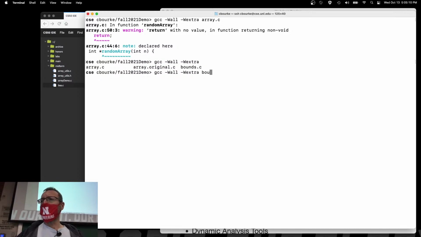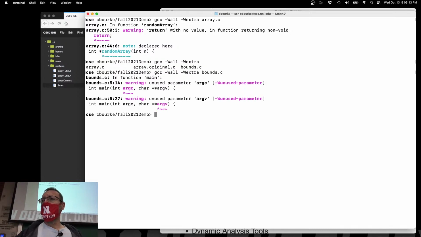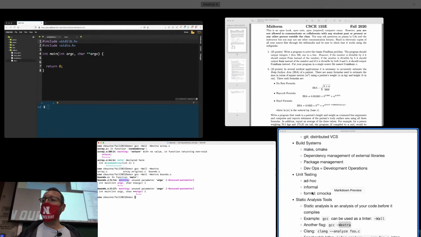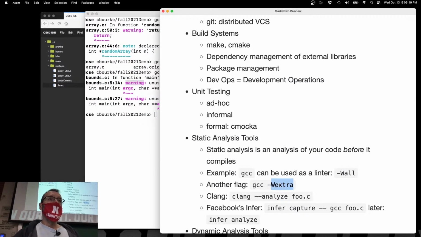Let's look at another one, bounds here. There we go. All right. Looks like it's the same warnings as the other one, but depending on your program, you might come up with some more warnings if you use the -Wextra flag.